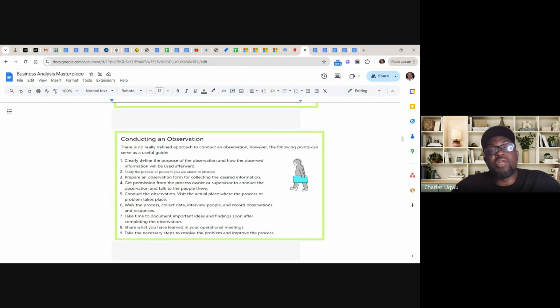That's why you have to clearly define the purpose of the observation and how the observed information will be used. You need to discuss it with the process owner or the people working within the process before. They have to give their consent before you can start the observation. So study the process or problem you are about to observe. Prepare an observation form to collect the desired information. Get permission from the process owner or supervisors to conduct the observation and talk to the people there.